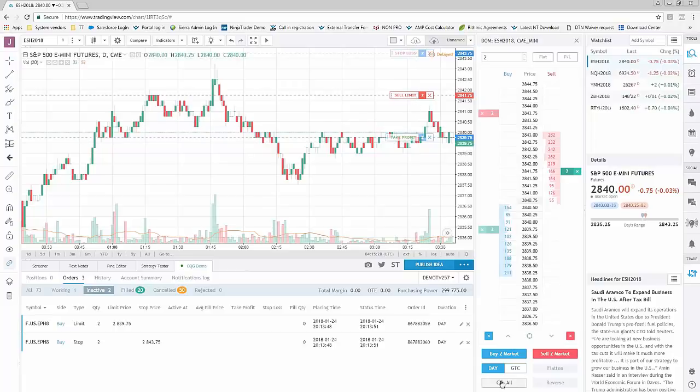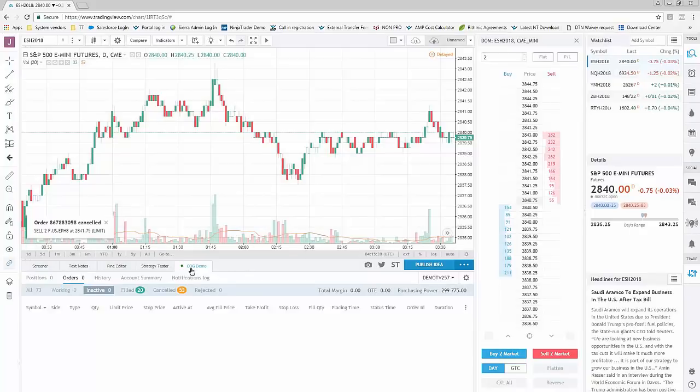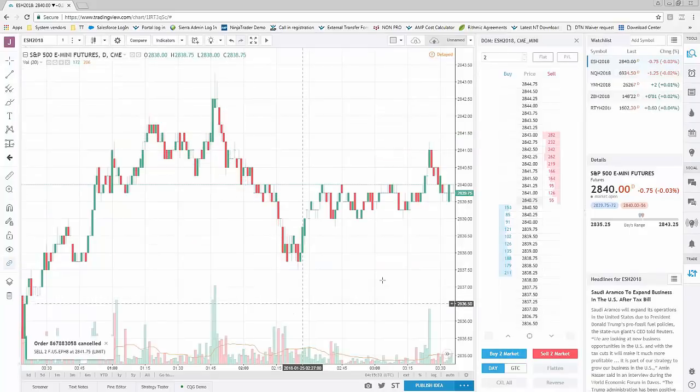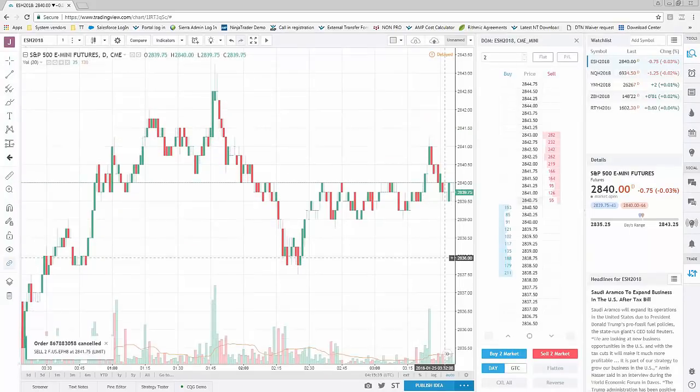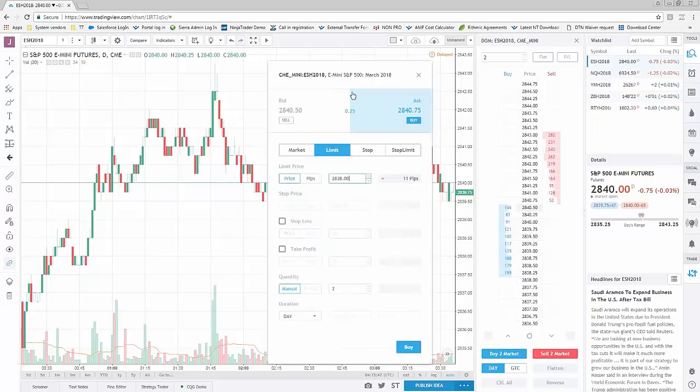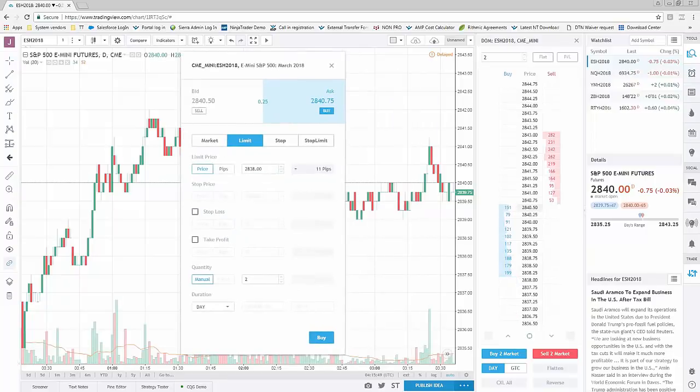I'm going to cancel these orders out here, and now I'm going to show you a demonstration on the DOM. All right, so on the DOM, basically what we'll do now is we'll either left-click in the buy column or left-click in the sell column to place a working order. So let's say I want to place a buy limit at 28.38 even. So left-click, and notice it brings up the same exact ticket.